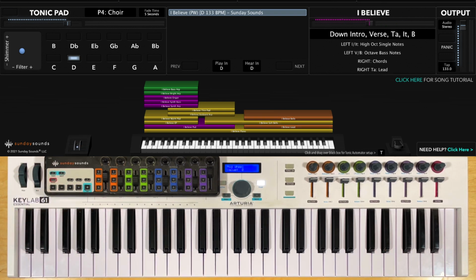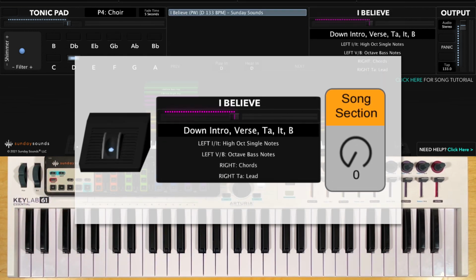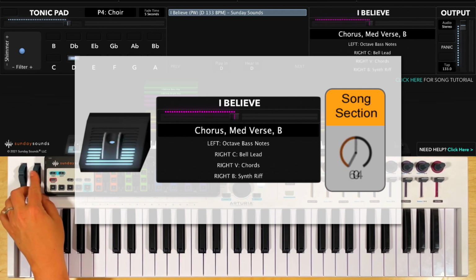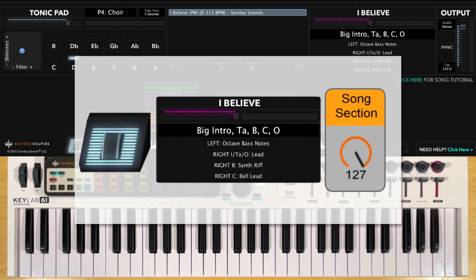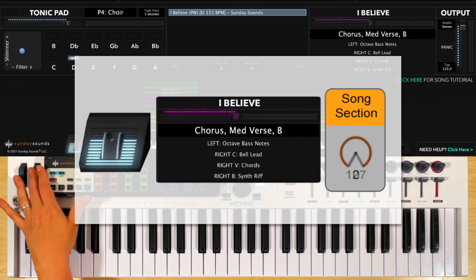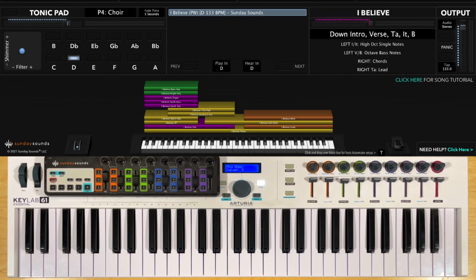You'll start the song with song section control all the way down for your down intro, your verse, your turnaround, your interlude, and your bridge, up halfway for your chorus, your medium verse, and your bridge, and all the way up for your big intro, turnaround, bridge, chorus, and outro. Remember that whether you're in MainStage or Ableton Live, these positions are the same.